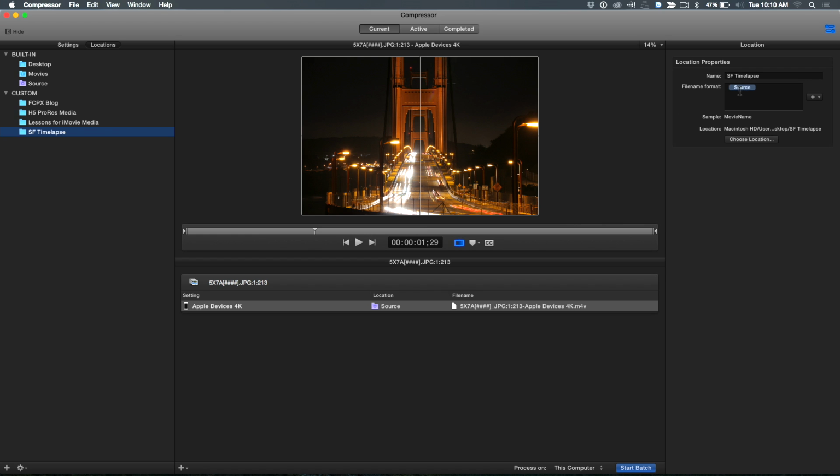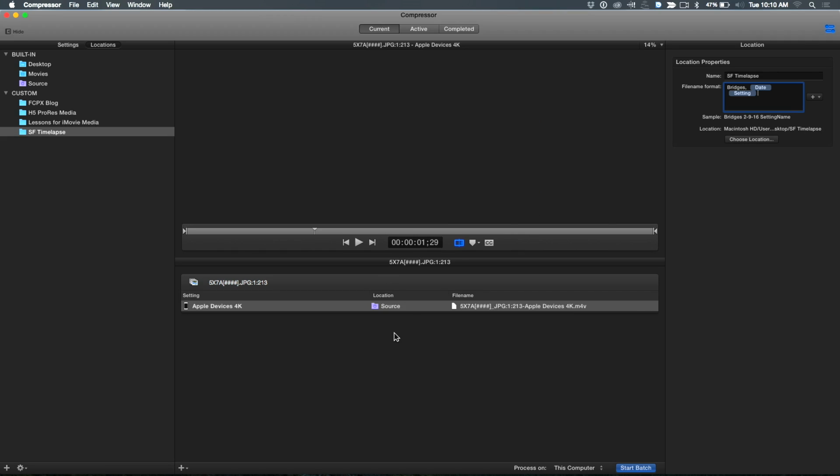So what I'm going to do is delete that little token and type in bridges. But I'm going to add a couple of other tokens in here. I'm going to add a date token, and I'm going to add a setting token. That way, when it outputs, it'll say bridges, and I'll know the date, and I'll know what setting was applied. I'll know whether it's a 4K iPad or it's ProRes or whatever. I find it really handy. So that's that. Now, how do I apply that custom location?